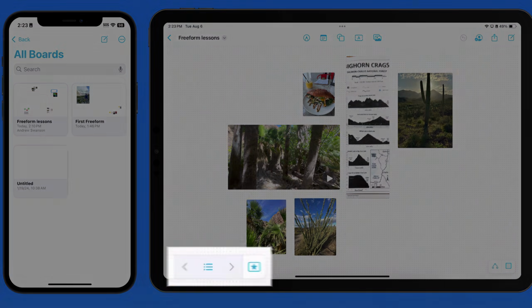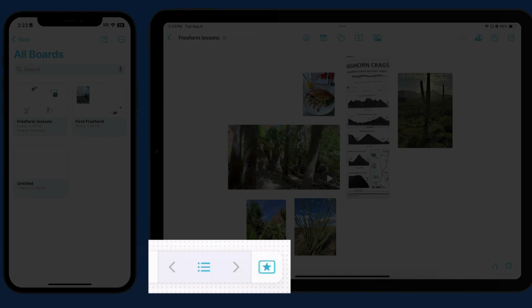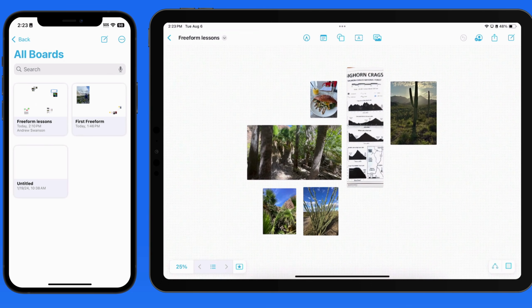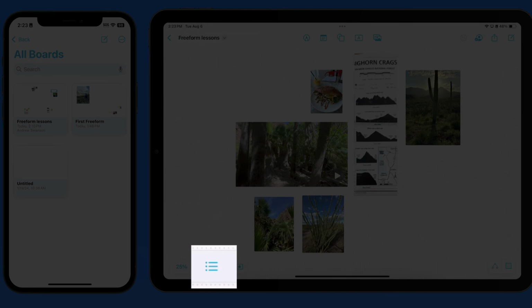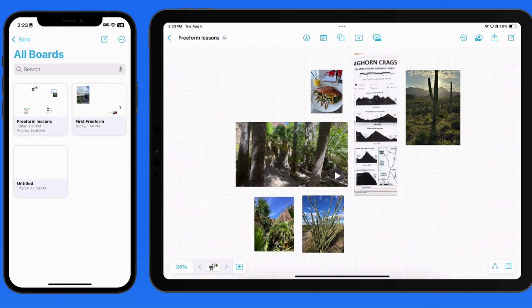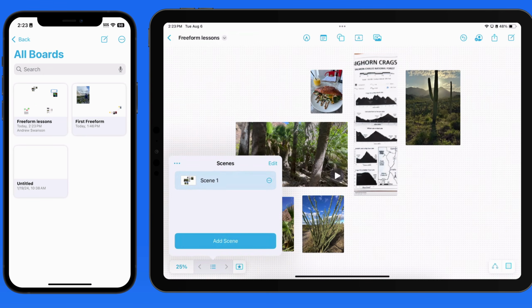On the iPad, scenes will exist in the lower left corner, next to the zoom indicator and controls. To add a new scene, first zoom into the section of the board that you want to save as a scene. Then tap here to add a new one. The area is quickly outlined in blue and saved in the scenes list here.